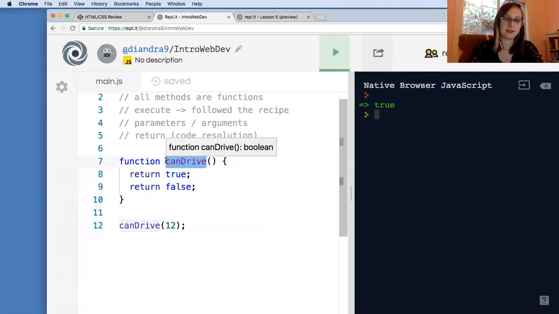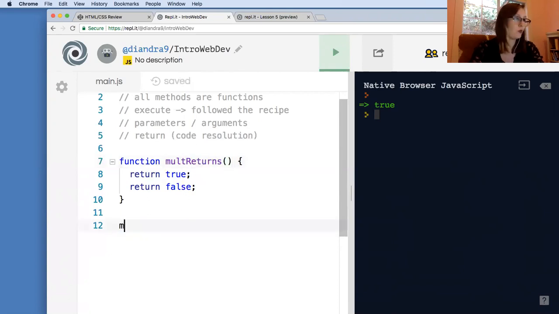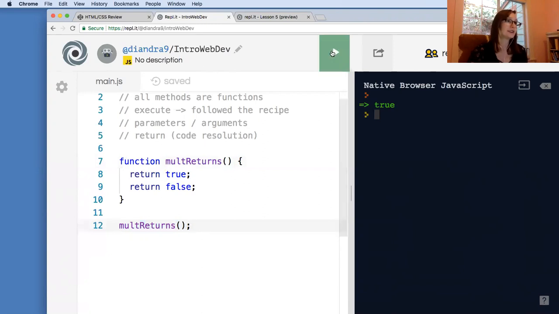I'll call this mult returns. Okay, what do you think? This is tricky. What do you think this function will return? Because there can only be one return value. We have a bunch of different guesses. Some people think there's an error. Some people think it's true. No one seems to think it's false. So it won't error out.